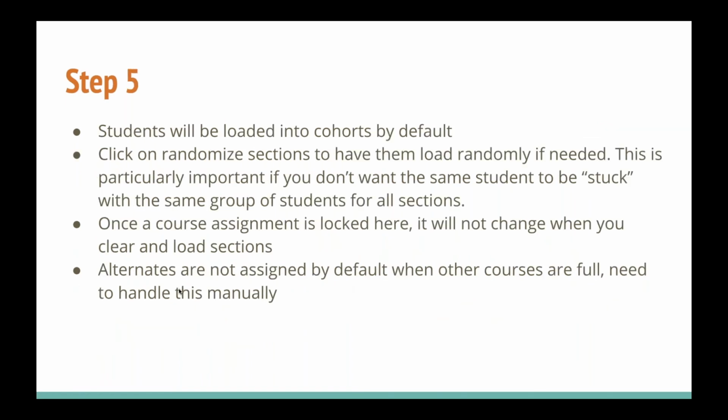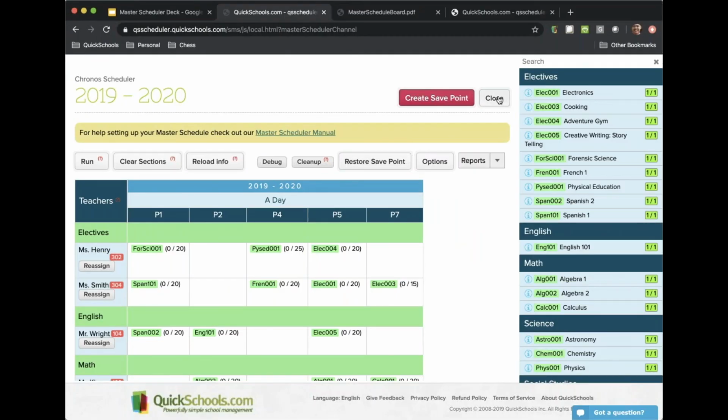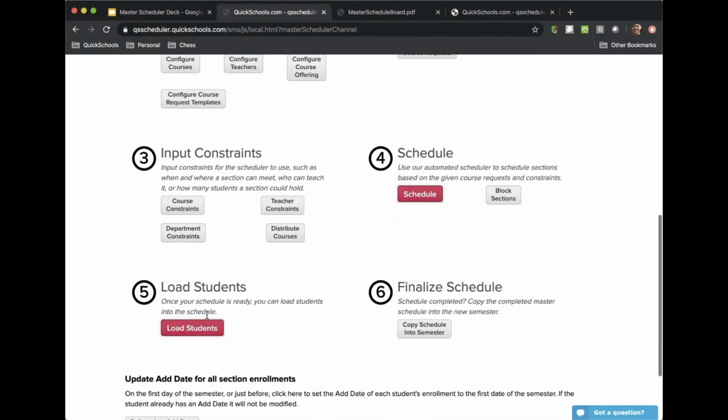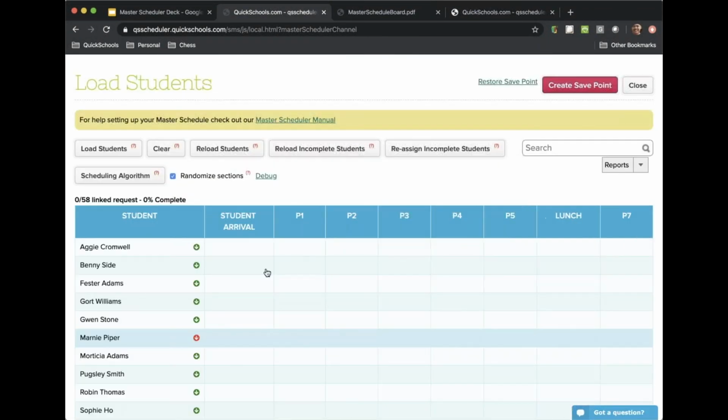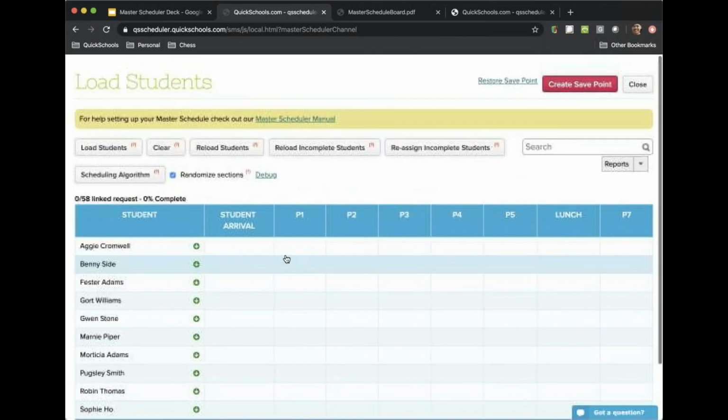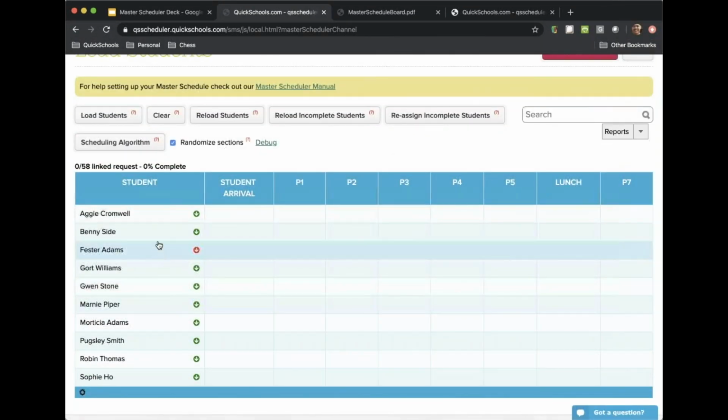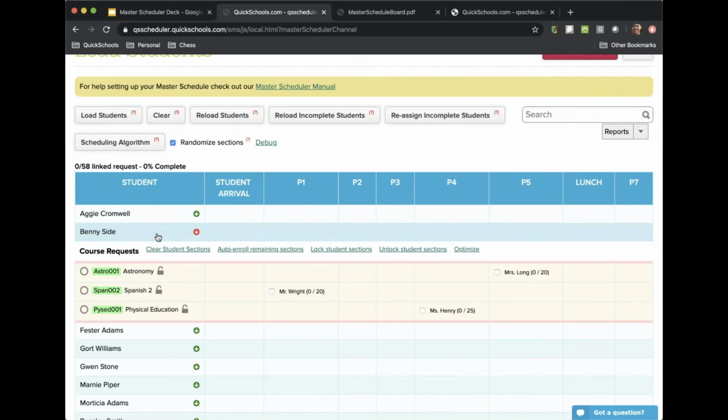So now we go to step 5. This is where you load students to the sections based on the course requests. Let's see what that screen looks like. I'll close step 4 and go to load students, step 5. So these are all my students. If I click on one of these students, you'll see the course requests that they've made. Here we have 3 course requests, and here are the sections available from step 4.